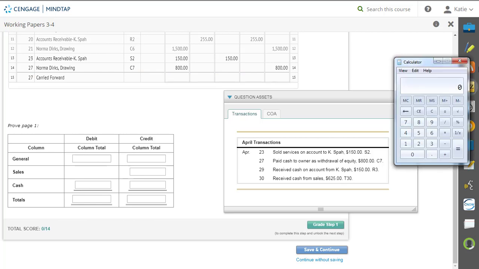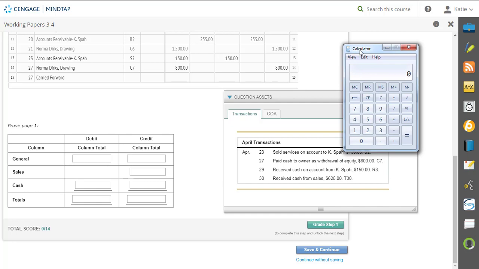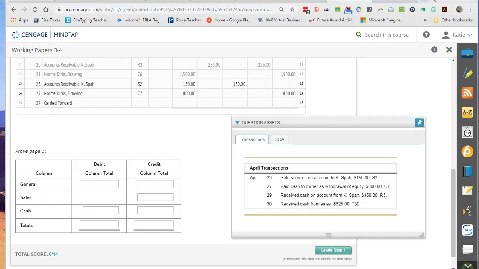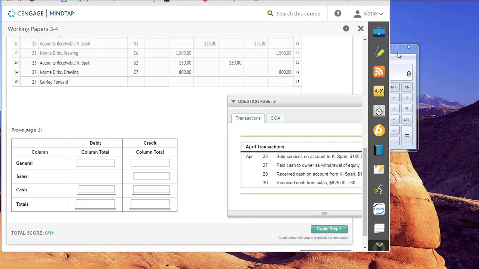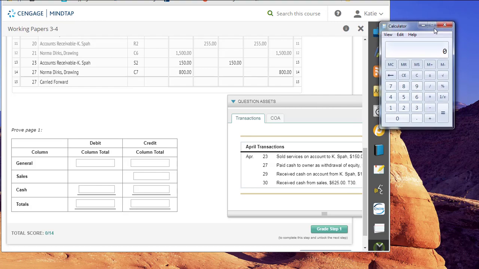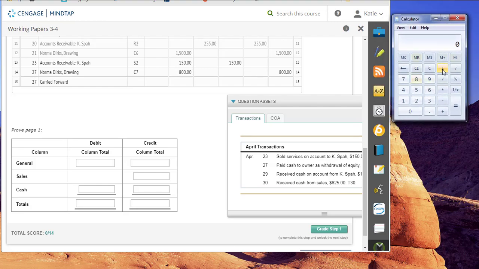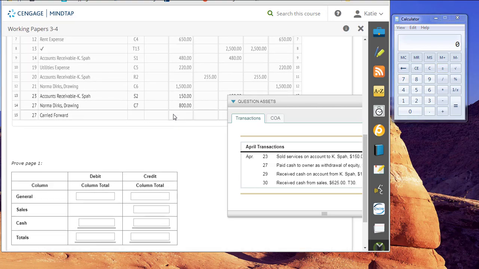Now, I just opened up my calculator. What I would suggest that you do is I'm actually going to move this. Your screen is bigger than mine, so I have a harder time demonstrating this. But I would slide your calculator off to the side so that your calculator is up and you can see it, and you can see your journal.